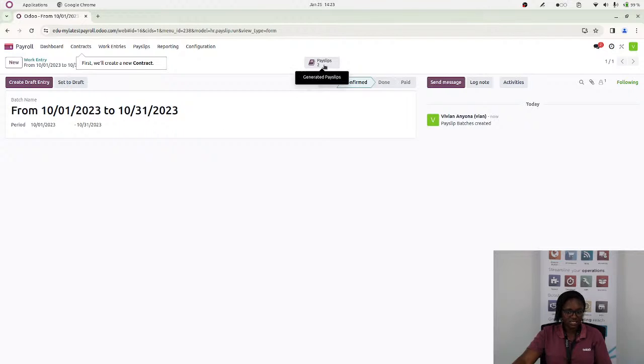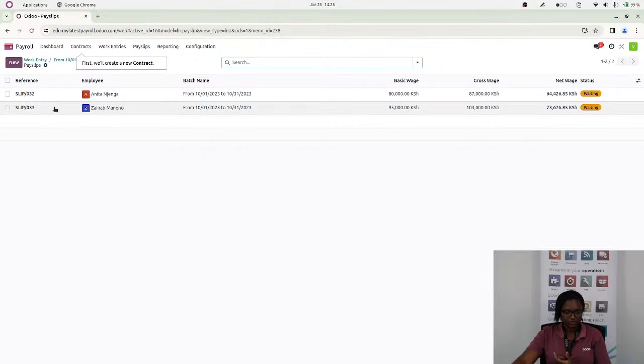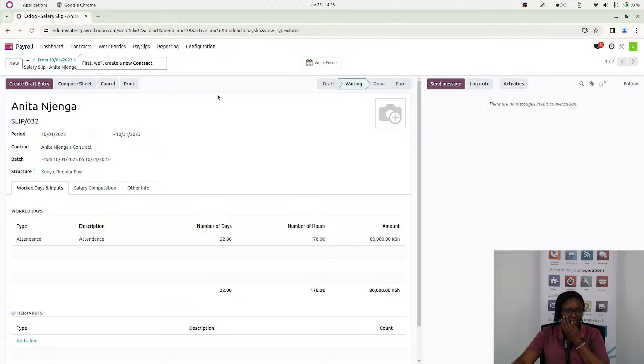And in this case, I have 2 payslips for my workers. So if you open it, of course, you have the payslip number, the name of the employee, also the batch name, the basic amount that you're paying this person, the gross wage. So here it's, of course, factoring in the allowances. I have food allowance of 4,000 and airtime allowance of 3,000, making it 87,000. And then this is what has been computed, which I'm just about to look at. So I'll open one payslip for Anita.